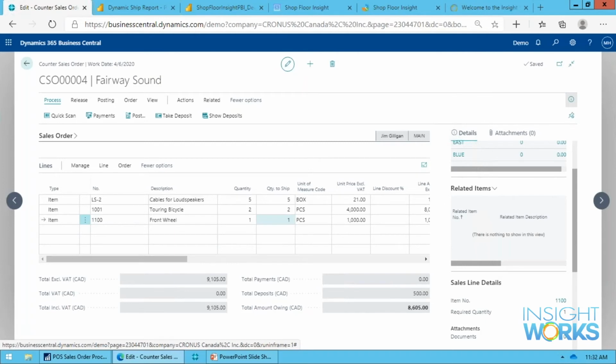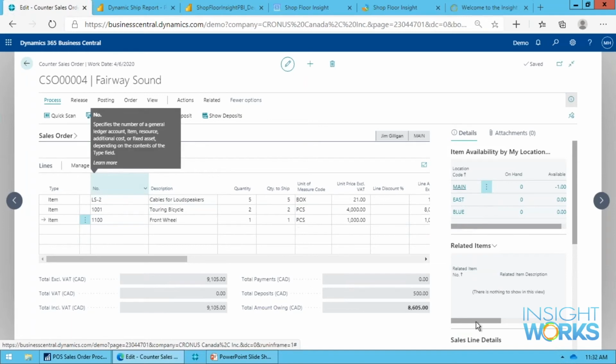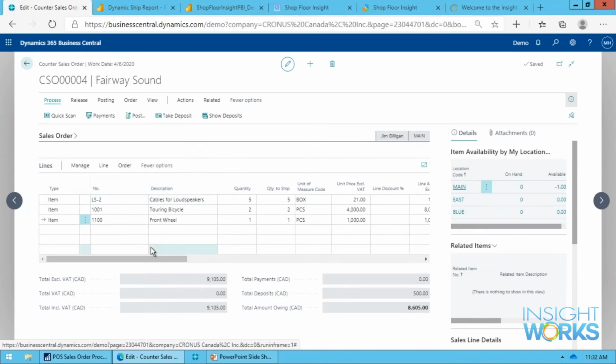That's the bulk of the interface for managing orders within the system. Just to recap, lots of different ways we can enter it. We can just type stuff in, we can scan it in, we can use related items, we can use the enhanced item search to find those things, and it really just simplifies everything that we're doing.